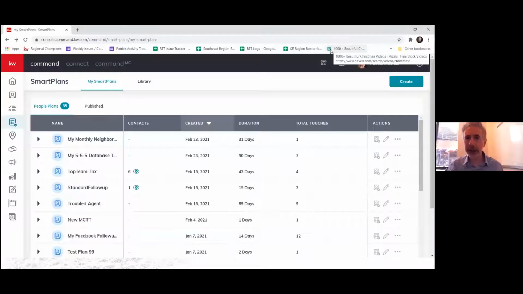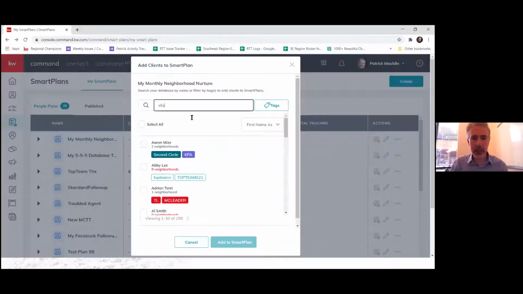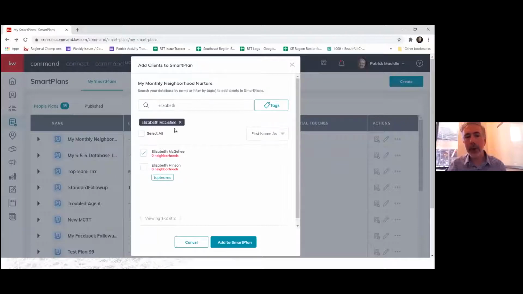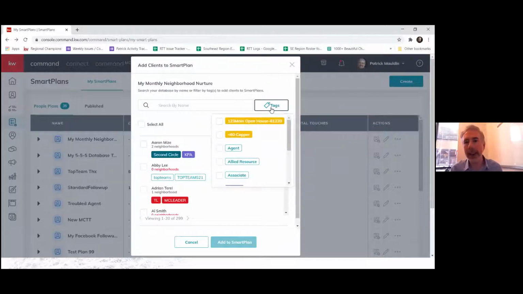Like I talked about earlier, there's a couple different ways that you can add people to smart plans. Right here in the smart plans applet, you can click on any of the add contact. If you're looking for a specific person, you could type them in. That is one of the ways to do it. However, if you want to add multiple people at a time, typically the best way to do it would be to do tags.